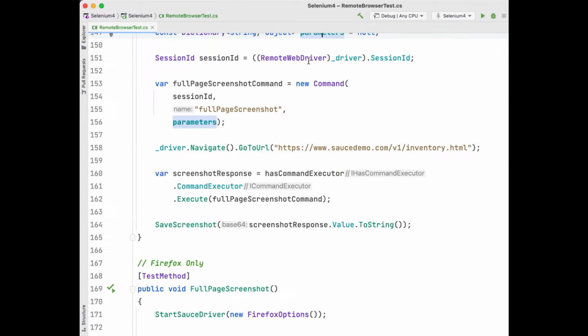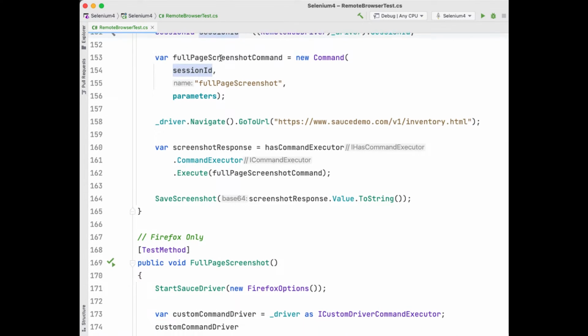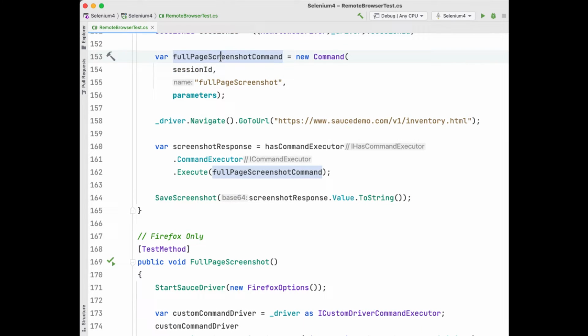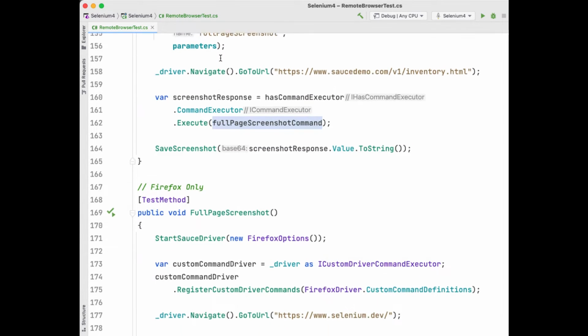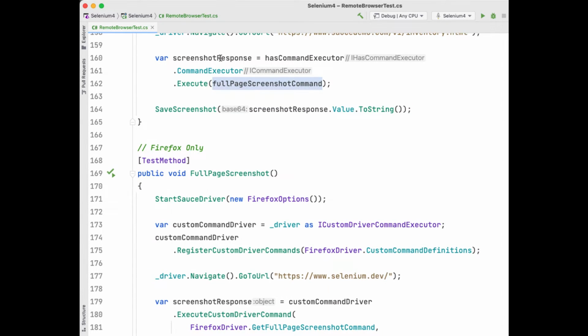Now we get the session ID from the remote WebDriver instance, and then we can create the command for the given session and give it a name. Finally, we execute this command to get the response.